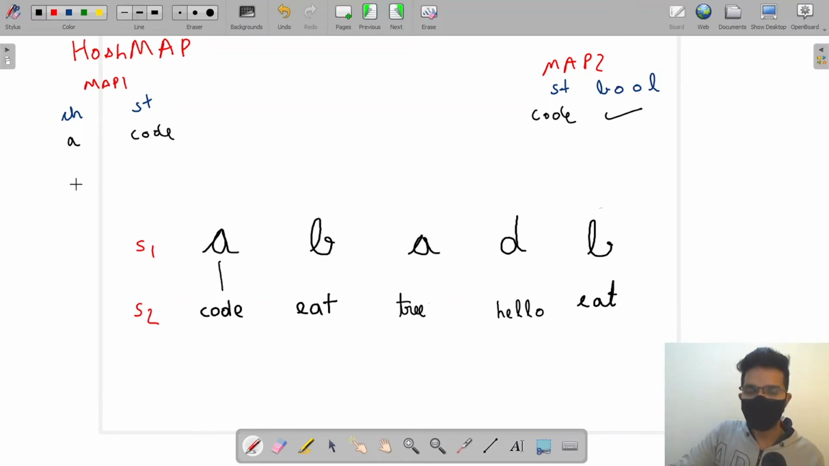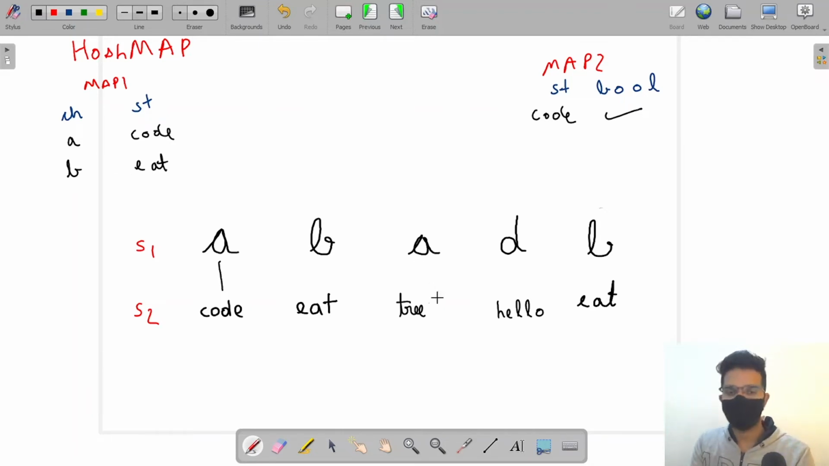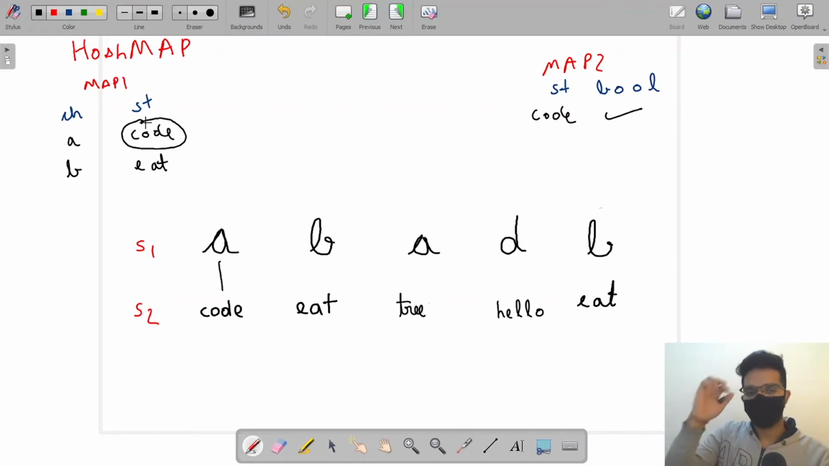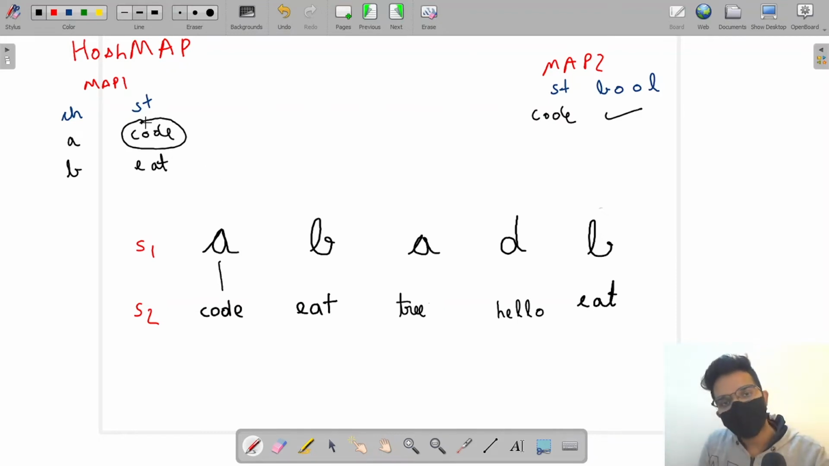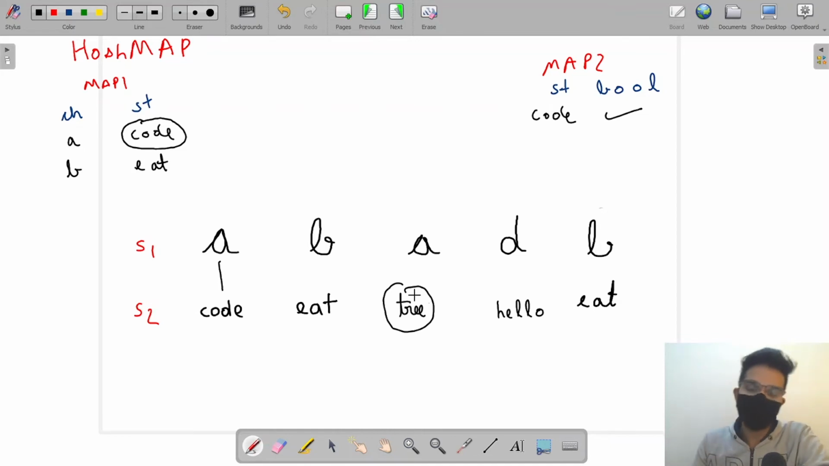Now we come at B. B is not present in our hash map and we have not already used it, right? We are going to check our map too. So we are going to put B here with the word that is it. Perfect. Now we get to A and we check if A is present in our map. Yes, A is present in our map. Then we are going to check the value that our A got. So A got code. So is it the same value that my A currently got? No, they are not same. So I'm going to simply return false. So that's how my map 1 is helping us.